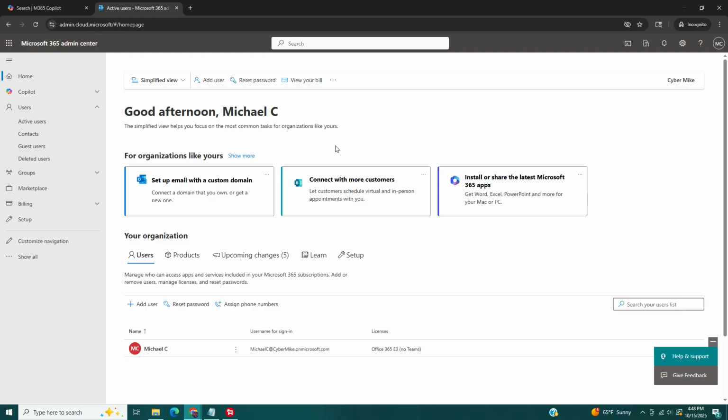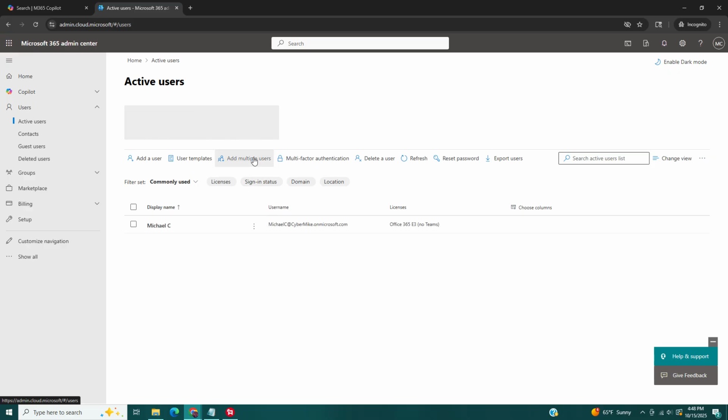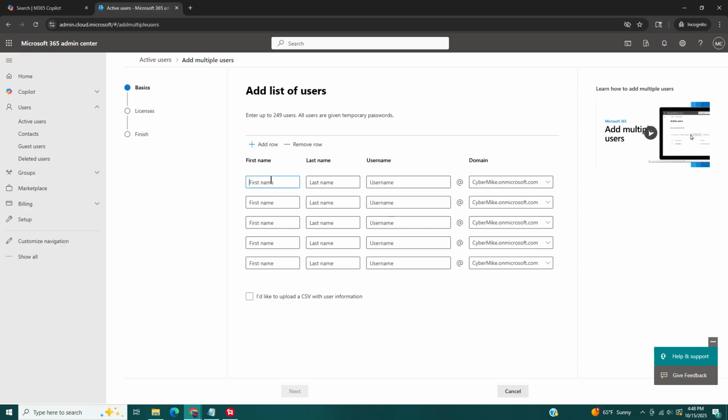So once you have your account set up and you come over to your 365 Admin Center, which is at admin.cloud.microsoft, it'll bring you to this page. And if we want to go ahead and set up users, we can either do it at the bottom here where it says your organization, or you can come off to the left and collapse down the users section and click on active users. And it'll give us the option where we can set up multiple users at the same time. So let's go ahead and do that.